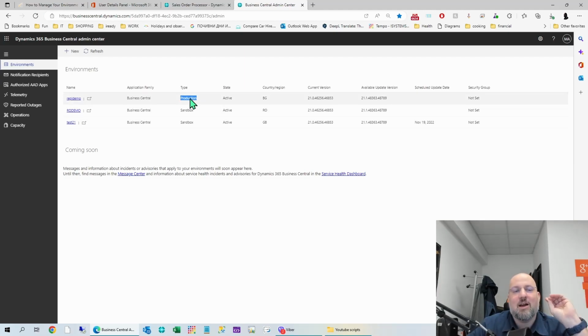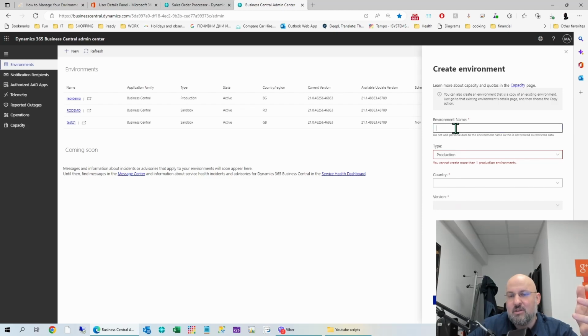So you have one production, up to 3 sandboxes, and for each of them you have to choose the country or region. So how do you actually create an environment? Well, that's kind of obvious. You click the new button. It takes usually a few seconds to load a wizard here in the right hand side. And the first thing you will do is you will specify a name for that environment. So there is a limitation. The name has to be one continuous string of text and characters.